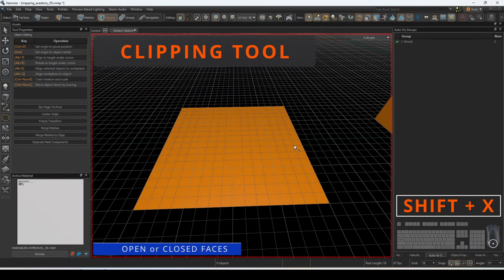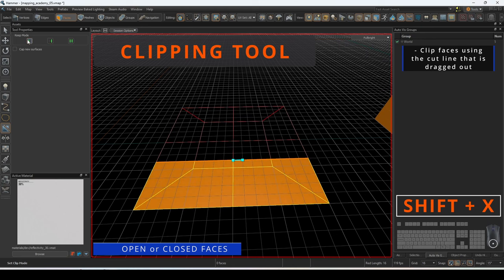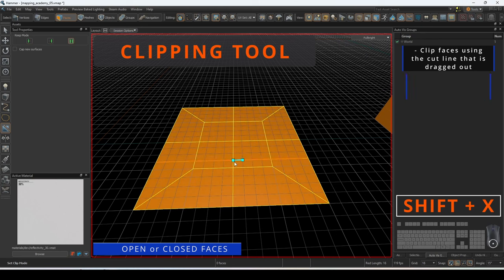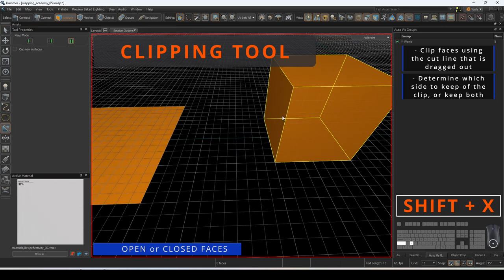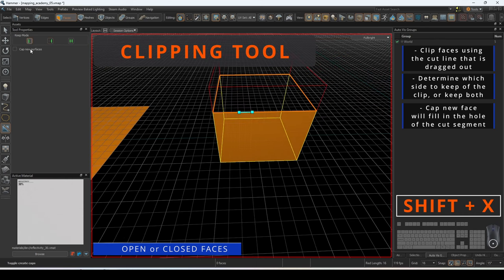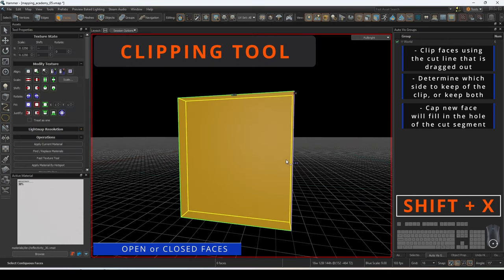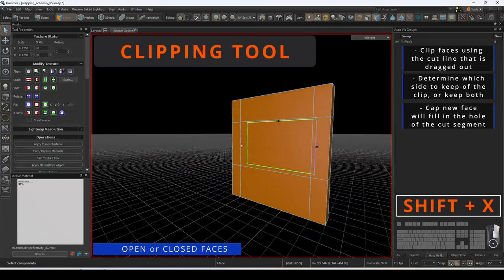The Clipping tool is one of the most useful tools to cut faces into new segments. Clip faces by clicking and dragging the clip line based on the currently selected grid size. You can determine which side it will keep, as well as whether or not you want to cap the new cut with a face. This tool can be used for a single face, but can be fairly effective cutting across multiple faces that are adjacent or across the entire Hammer grid if needed.